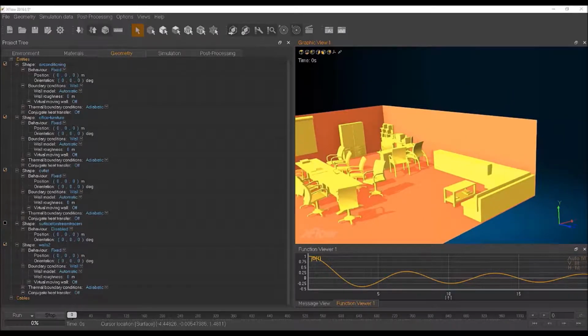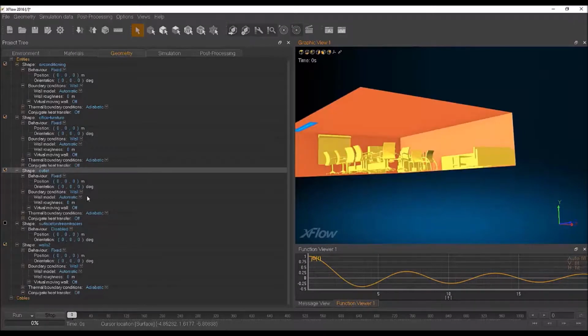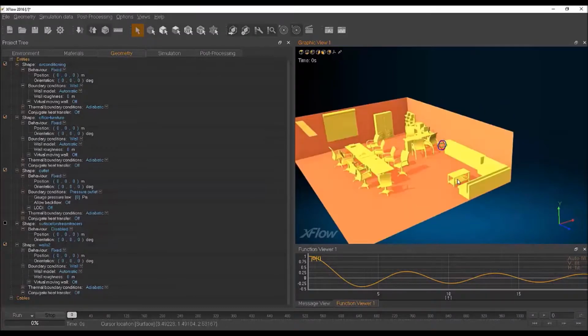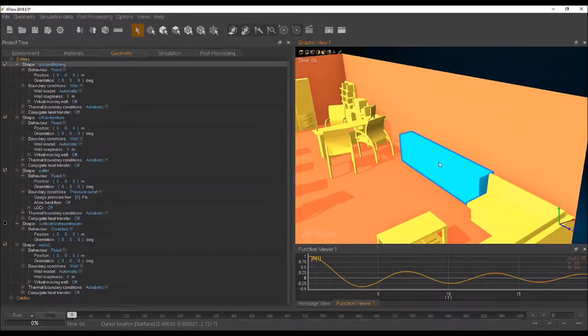Okay, so now let's set up a few boundary conditions. Well, the easiest one are the outlets. It's going to be clear an outlet. So instead of wall, we're going to set to outlet pressure. Okay, the most complicated one is the air conditioning.